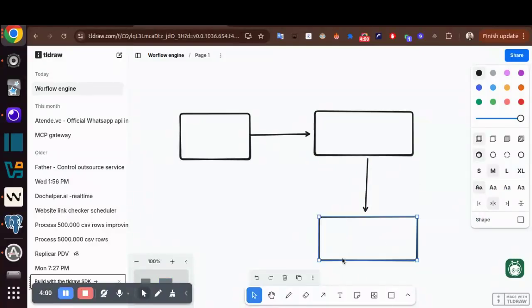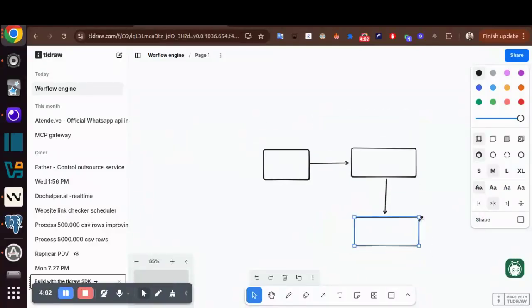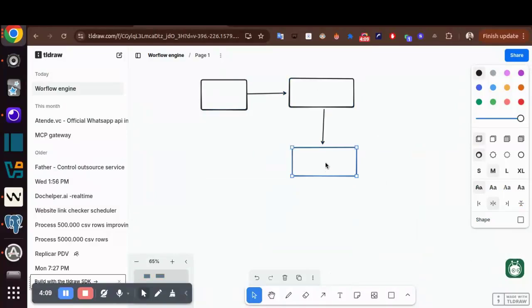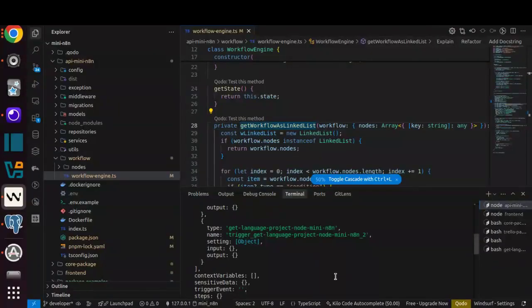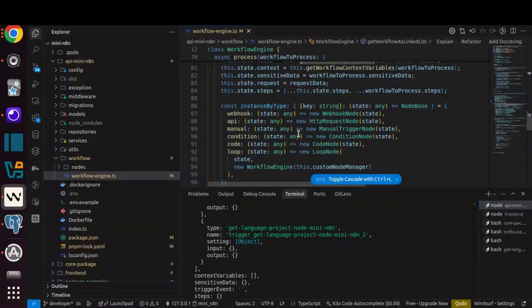For example, after I execute this node, let me move the zoom. Imagine if I don't have a next one, it's null, I stop the execution. So I use the linked list logic to create my workflow engine. It's the main part, I don't know if I can say the brain of the feature, but it's really important.